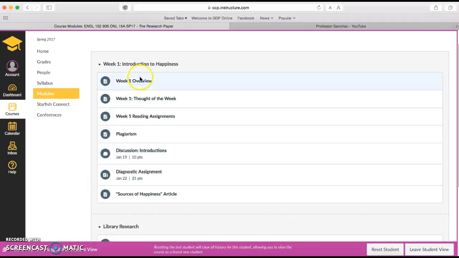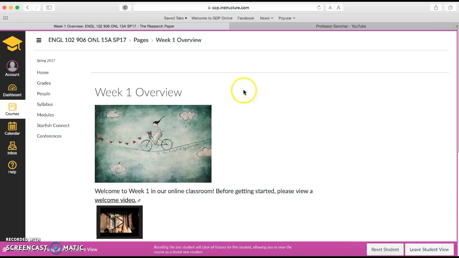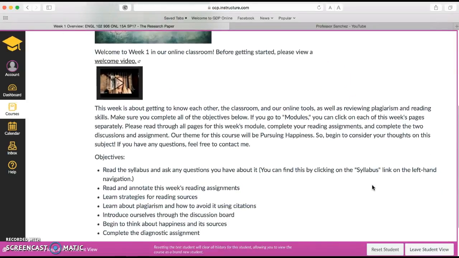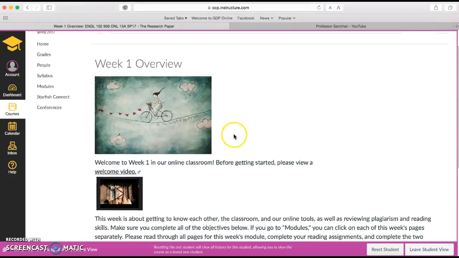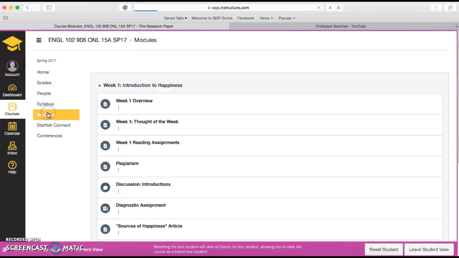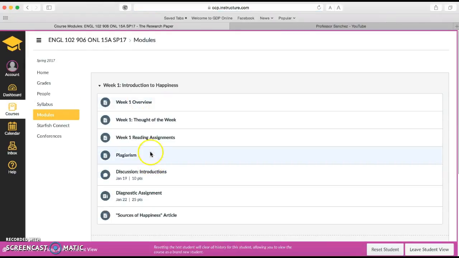So let me just show you what this is all about. So first is the overview. This gives you some information about what's happening this week. What are we going to be doing? And then it has objectives. So things you sort of want to check off your list, and goals for learning as we go through the week. Now to get to the next page, you have two options. You can click here on next. You can also go back to modules and click on whatever page you want.